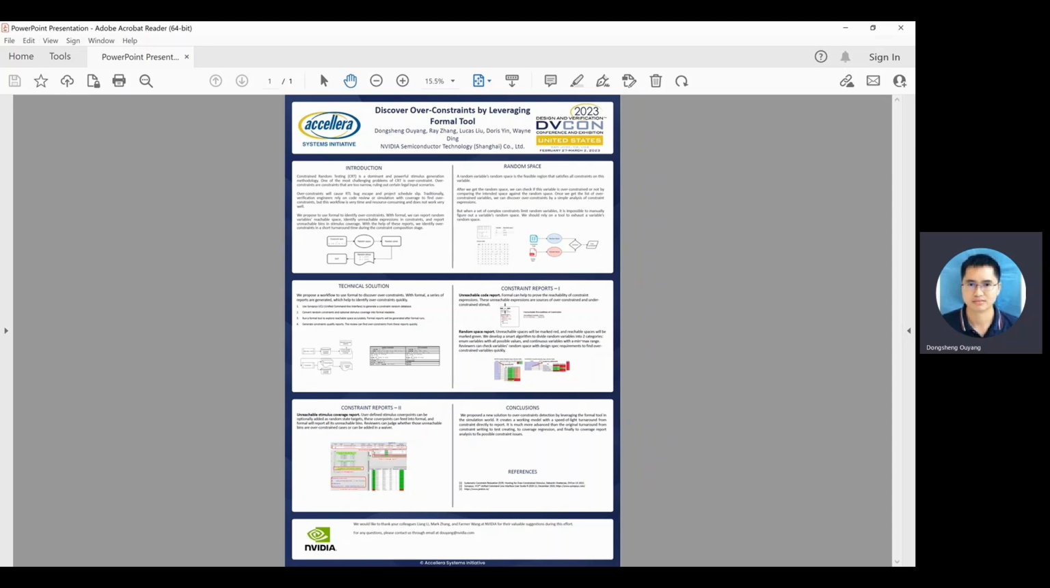Hello, everyone. I'm Dongsheng from NVIDIA. Today, I will present my DVCon paper, Discover Over Constraints by Leveraging Formal Tool. This paper proposed a new solution to over constraint detection by the formal tool.